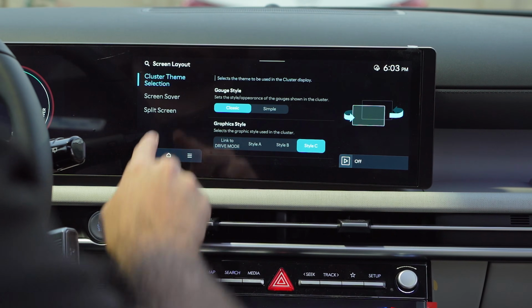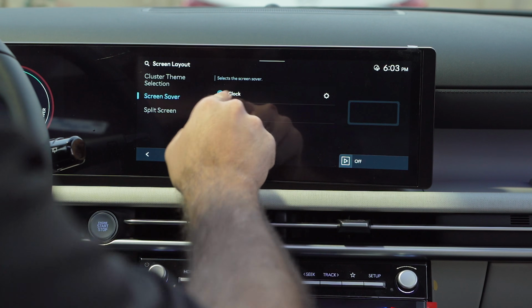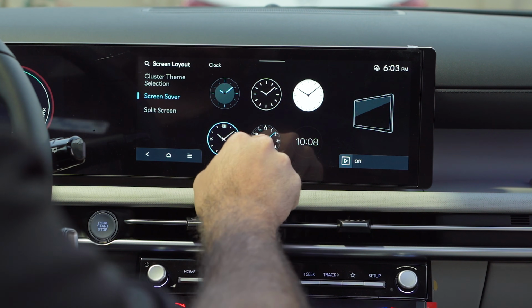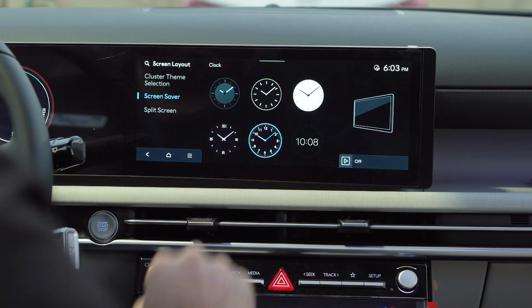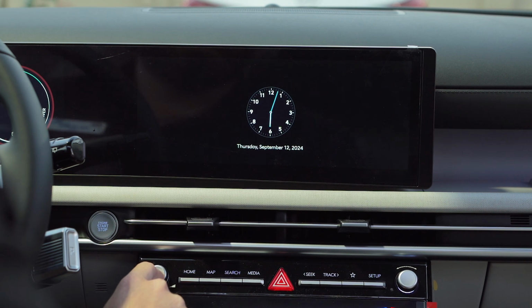Moving on to screensaver, you can choose not to have screensaver or choose a clock, and you can choose different styles. To go into the screensaver, all you have to do is press and hold the volume button, and there we go.